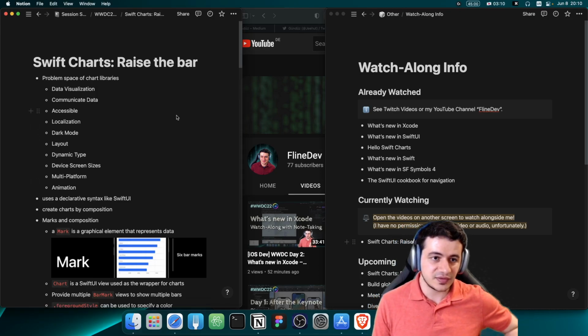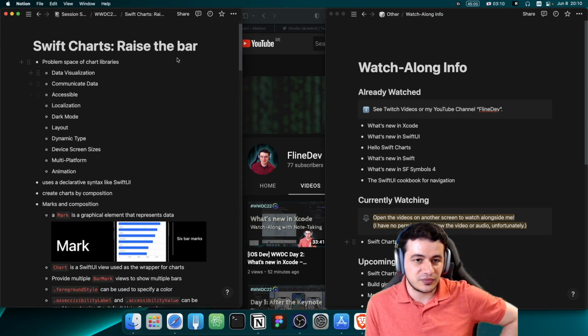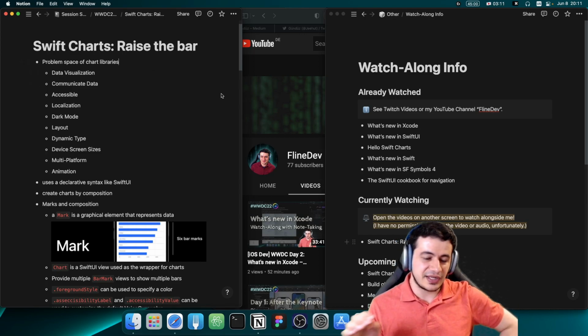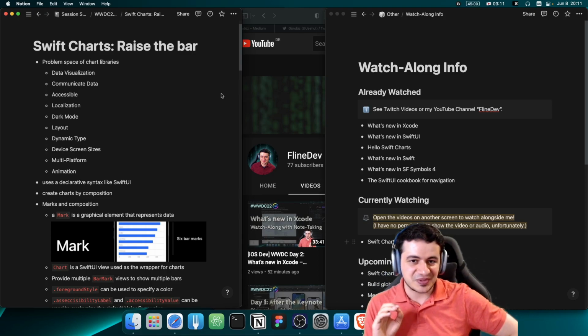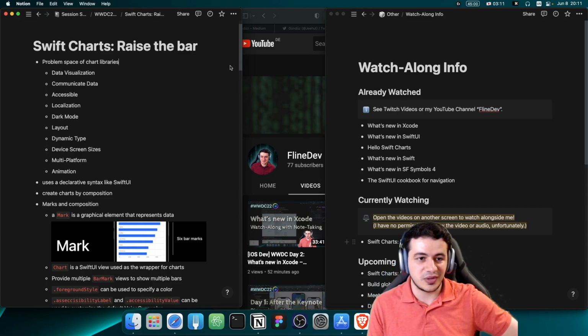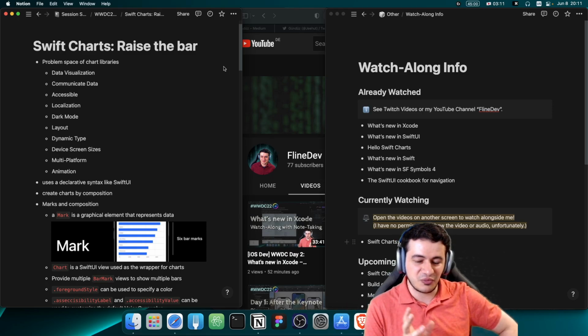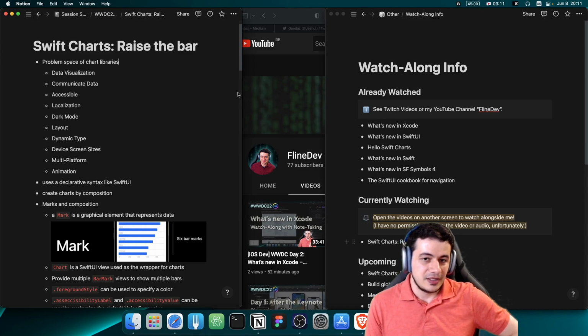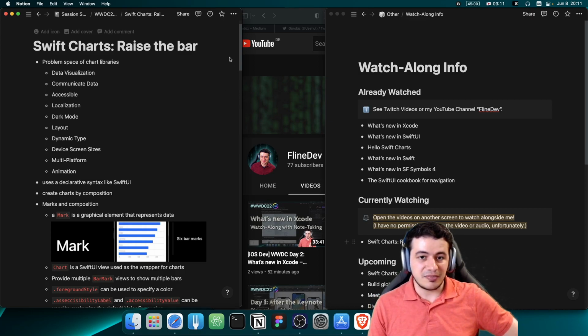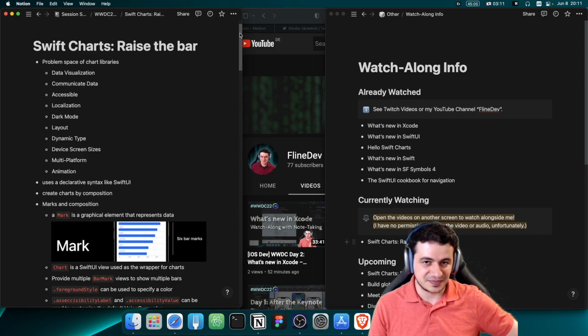Anyways, so we watched the Swift Charts Raise the Bar video together, and boy, was that a fast-paced video. I couldn't follow everything, and they just showed things off and went to the next. So maybe that's because it's a big API, and also because it's completely new, unlike the navigation, for example, where they could go more into detail. And I'm sure that next year we'll get another Swift Charts detailed video, at least one.